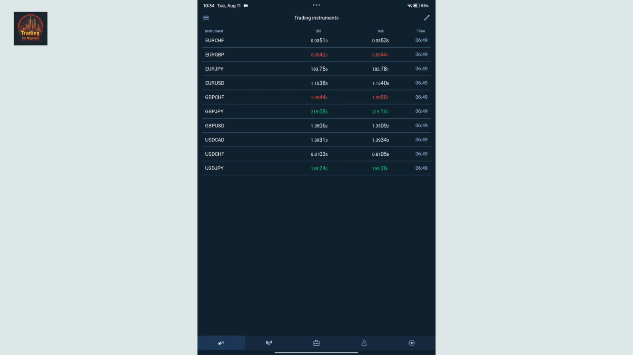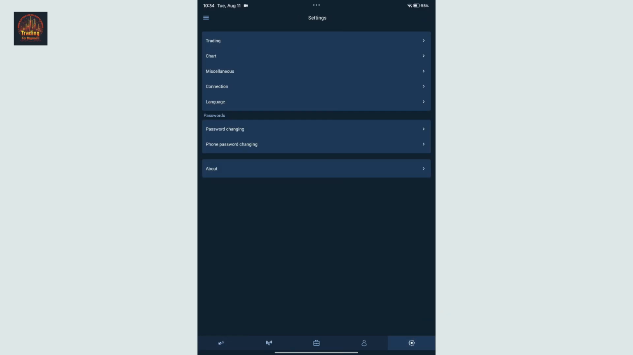If you're using NetTradeX and want to change the language of the trading terminal, firstly open up the NetTradeX application on your device. Once you're inside the main homepage after logging in, go ahead and tap on the gear button at the bottom right corner. This will open settings. From here, tap on language.